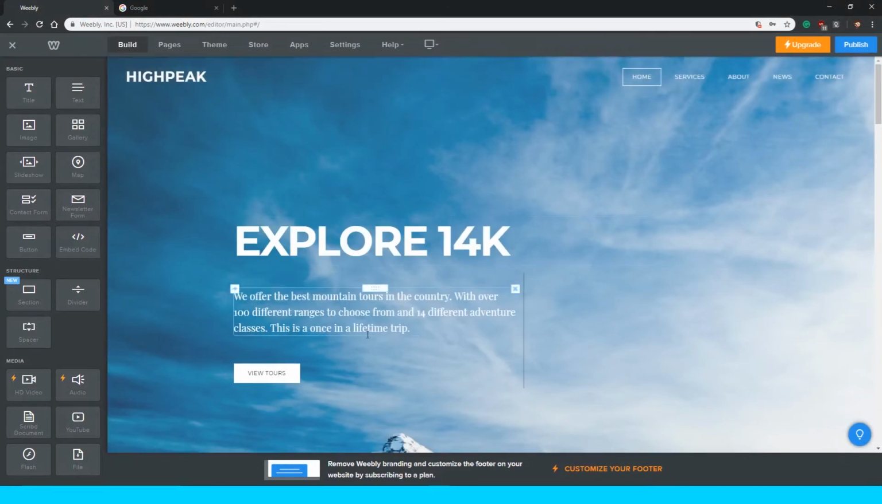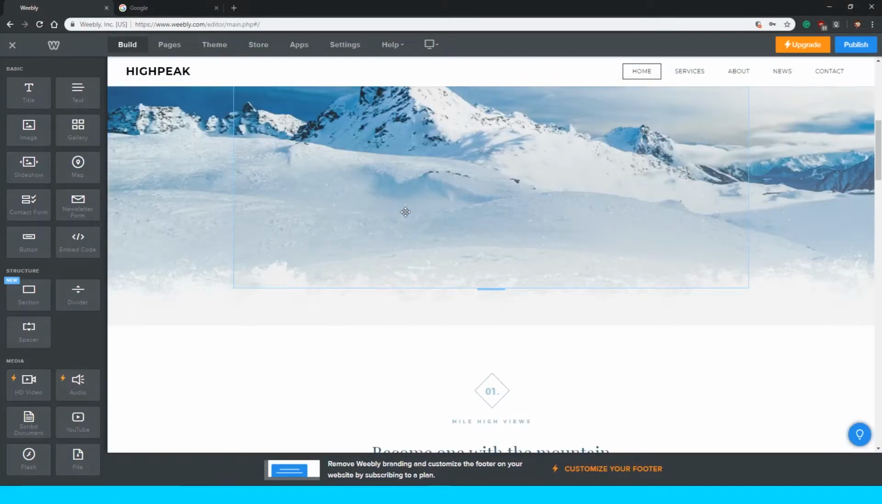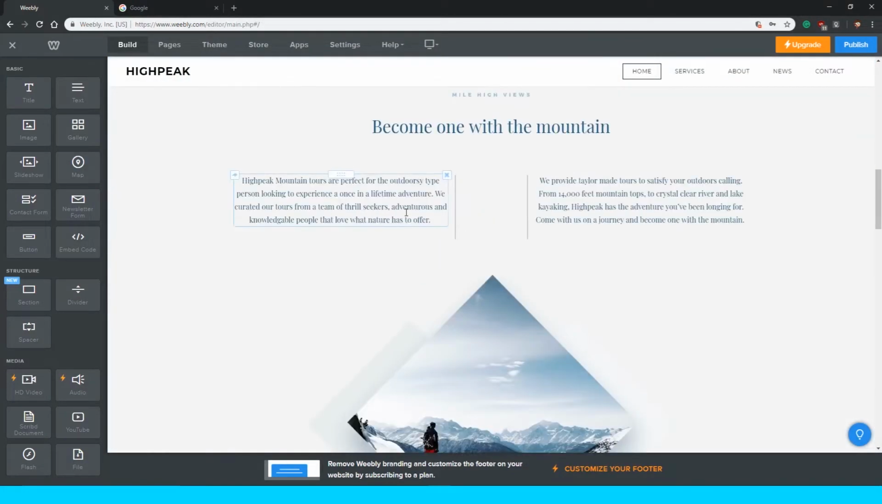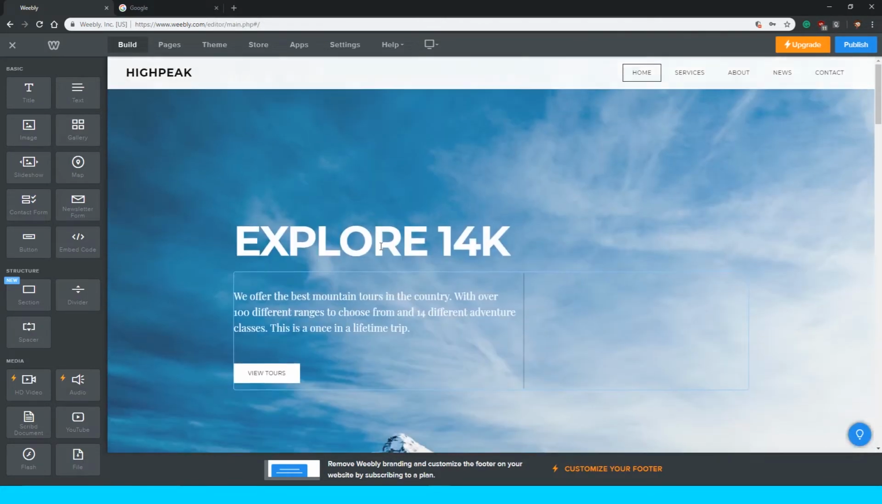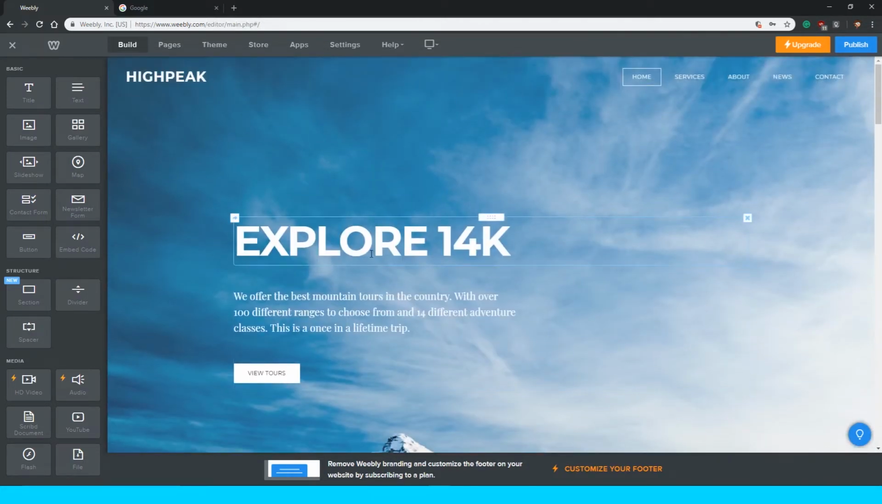Now this page, you can see it's already filled out and it already has a background, a theme, everything. So we want to personalize it for ourselves.